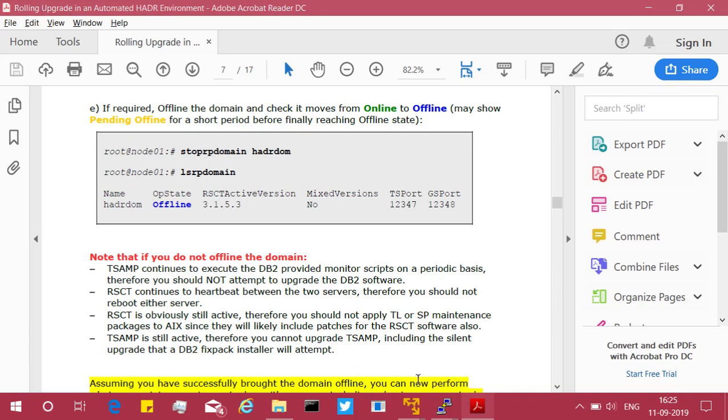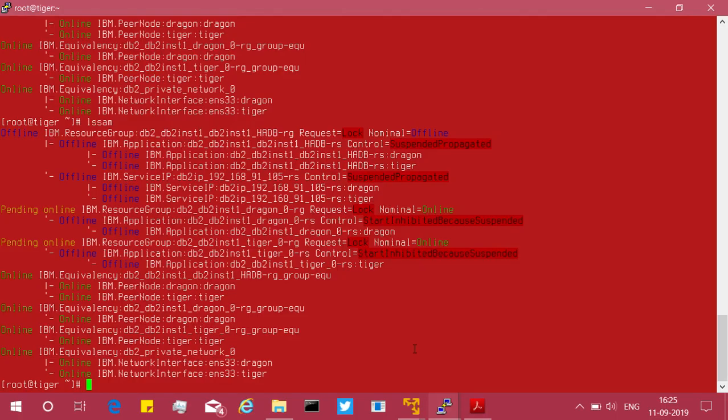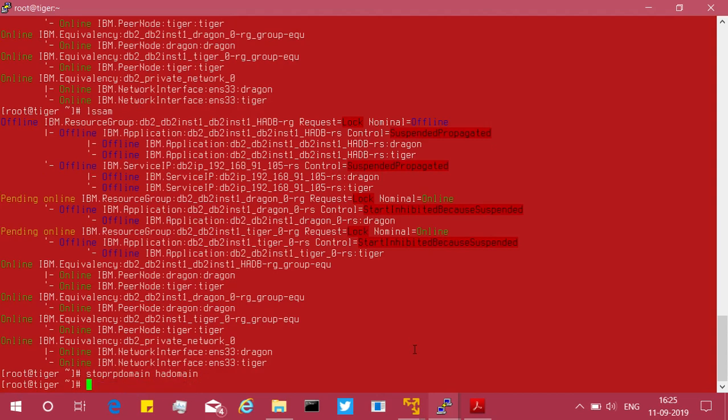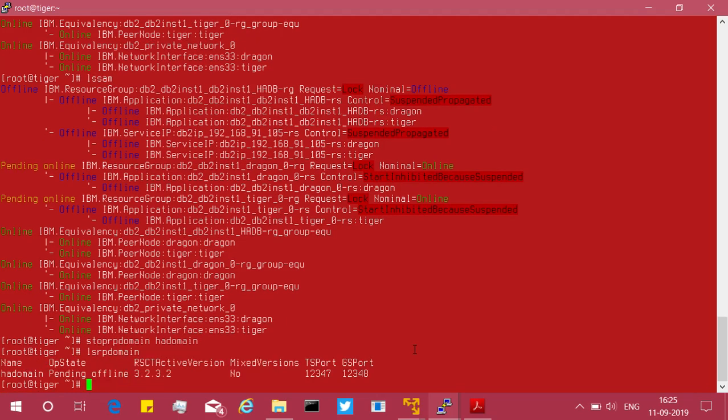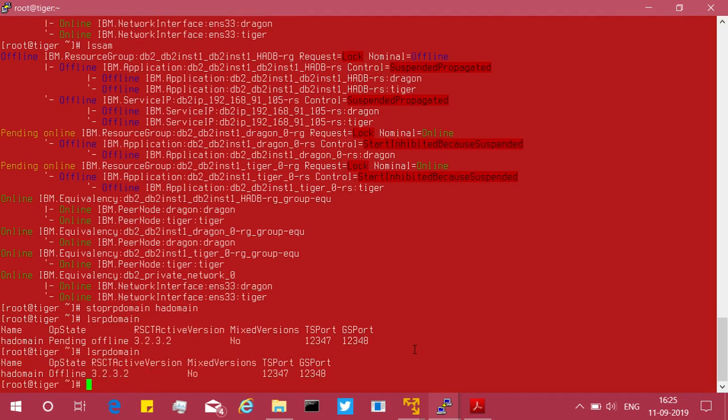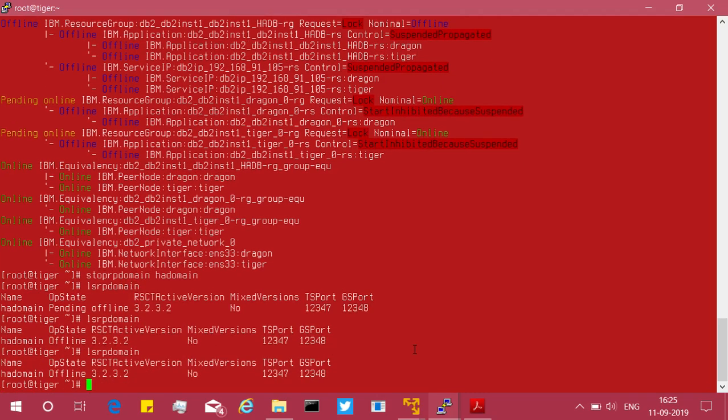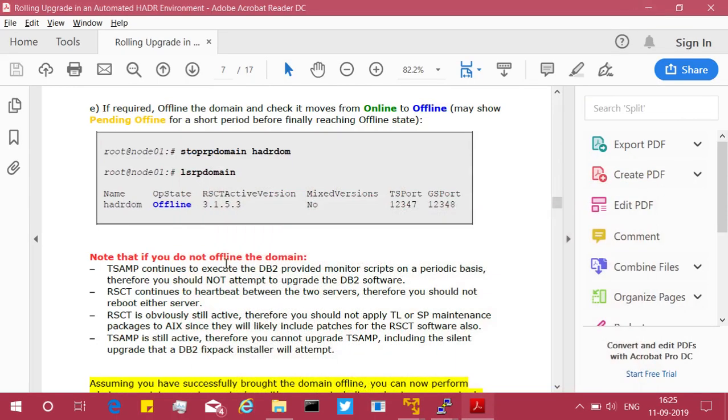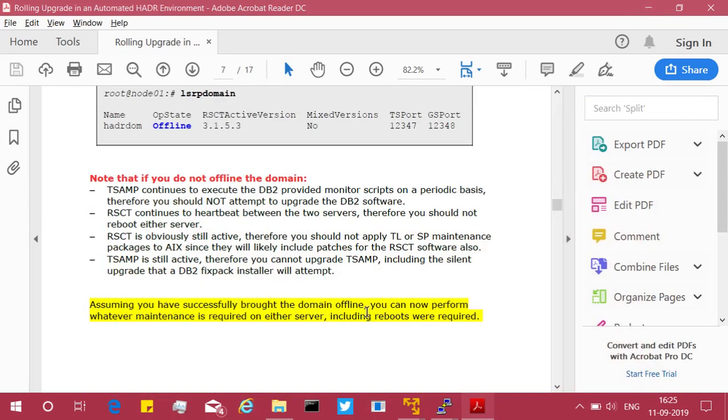So stop RP domain, that's the command. We'll go here, stop RP domain HA domain. The command will come really quick, but then run lsrp domain. You can see it is pending offline and you'll have to wait till it becomes completely offline. Now it is completely offline. Assuming you have successfully brought the domain offline, you can now perform whatever maintenance is required on either server, including reboots.